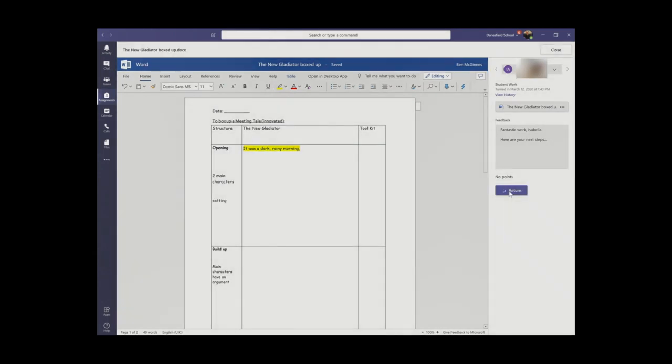If the child's edited it in a Word document, then you can actually go in and edit that document by highlighting errors or adding notes or changing things. So once you're happy with the feedback, just click return. That will notify the student. So the student can then see this feedback, and they've got the option then to edit and resubmit their work again if you would like them to.